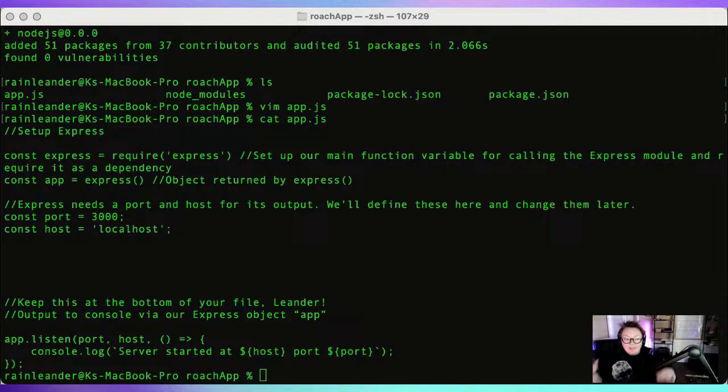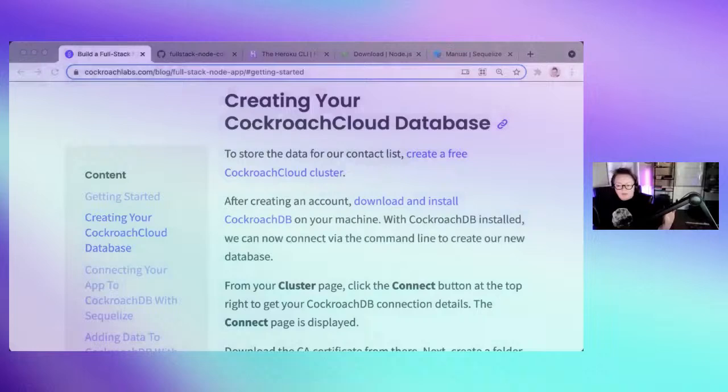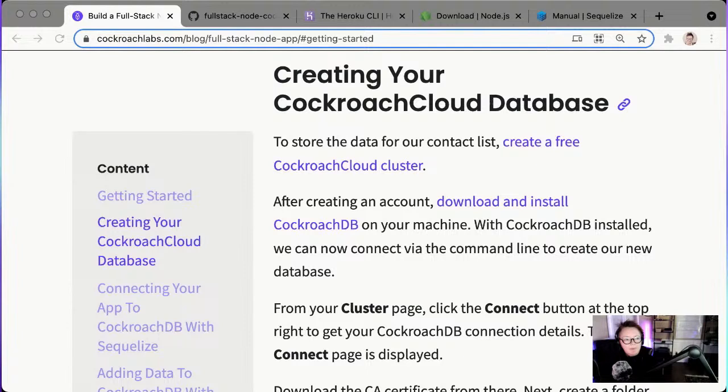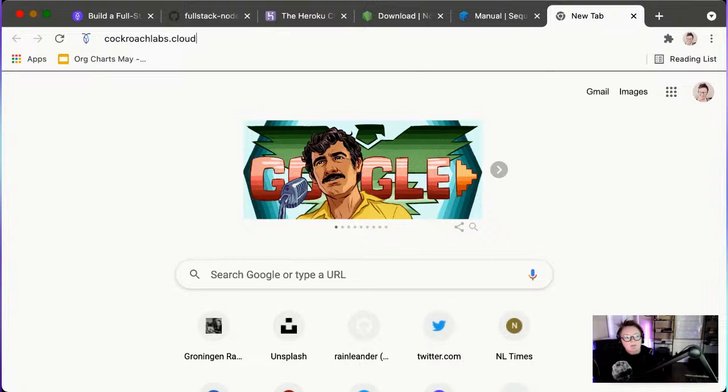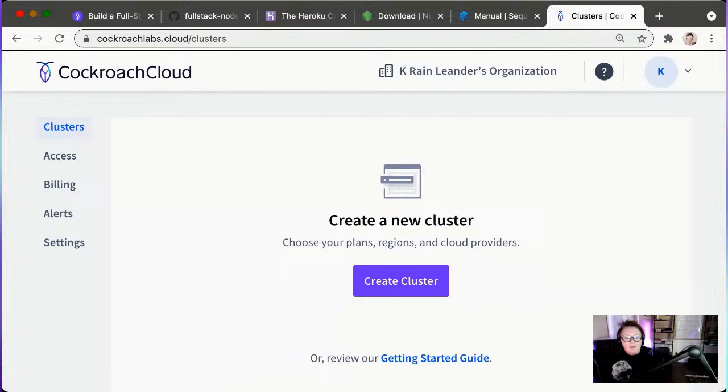Okay, so the next steps in the blog post are creating your Cockroach Cloud database. I need to switch back to the web browser. Okay, picture in picture, people. So create a free Cockroach Cloud cluster. Not there, there. Cloud. You can see what I log into the most. This is my GitHub account, not my employee account. Words are hard.